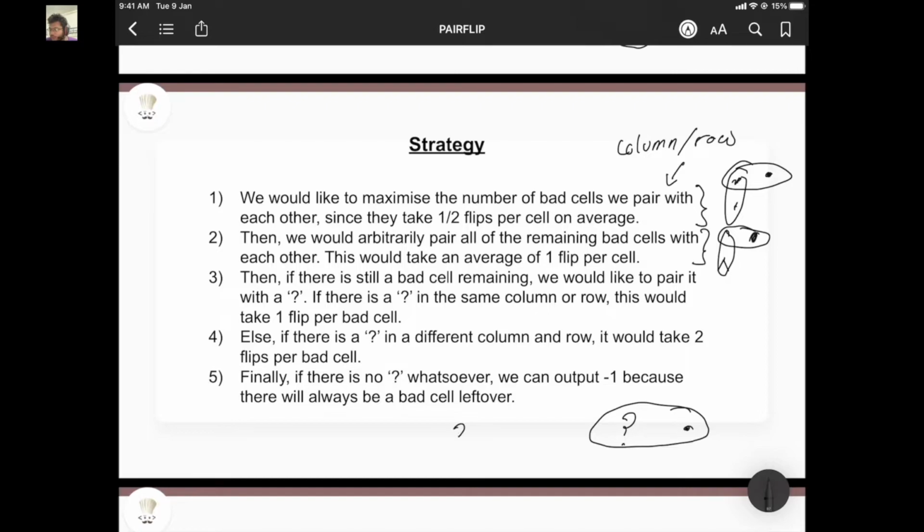Otherwise, if the question mark was in a different row or column, we would have to use our rectangle trick on it. So this would take two operations for one bad cell, right? And finally, if there's no question mark whatsoever, but there's still an odd number of bad cells, then we could just output -1, as we saw in test case 2.